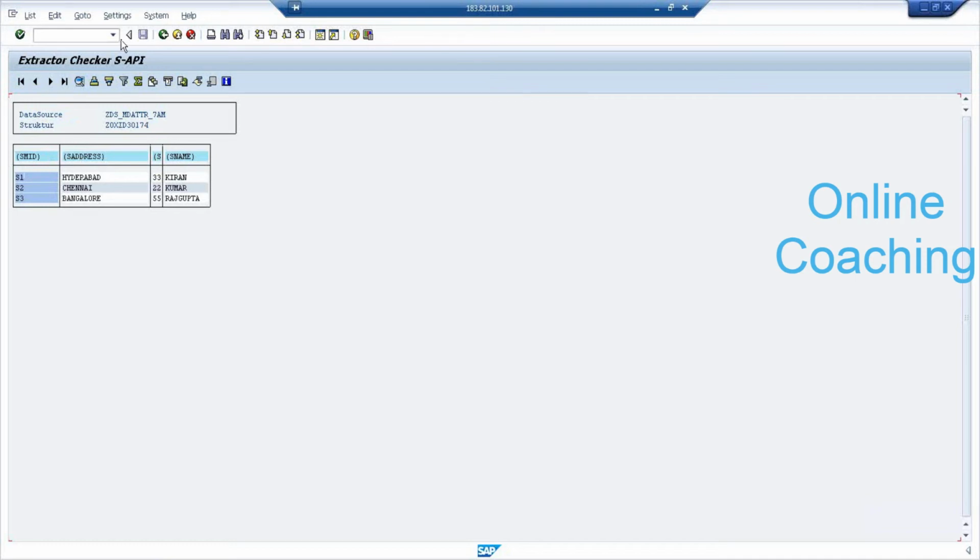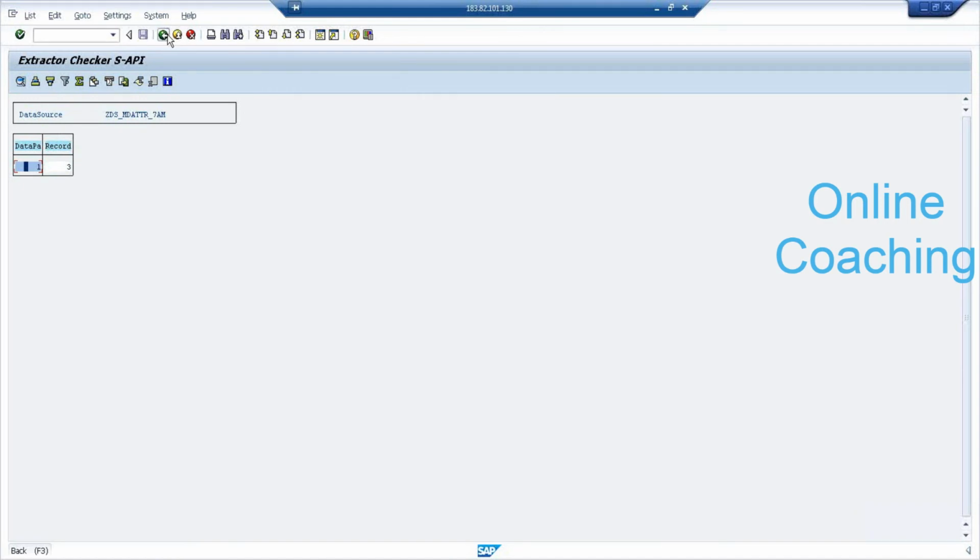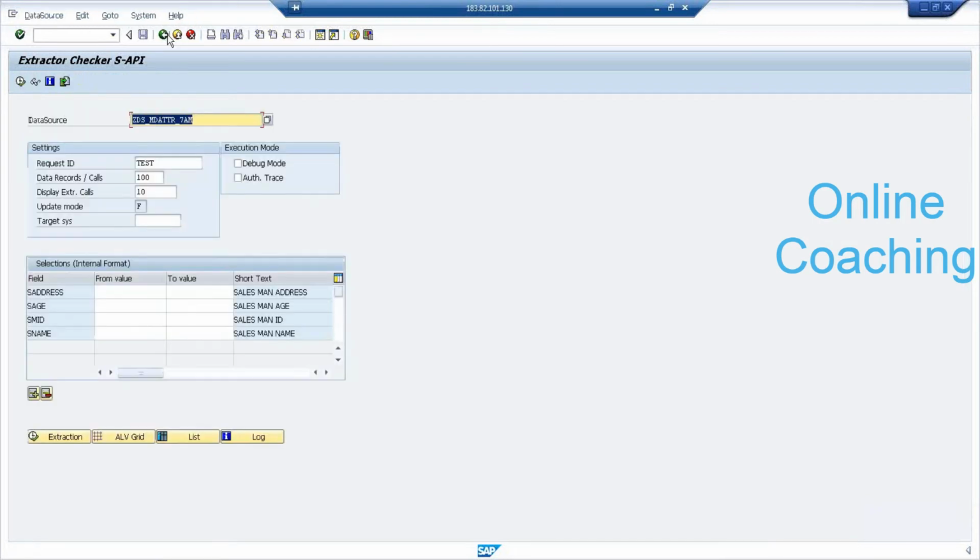So what happens? I have created my data source with my table. My data source is ready now. The next, what I need to do? Once you created your data source, what is the next step? My data source is ready. Anyone can guess this? What I need to do, Raj?